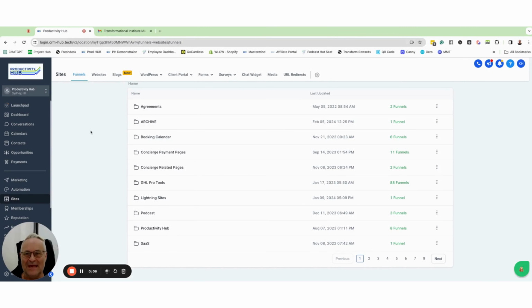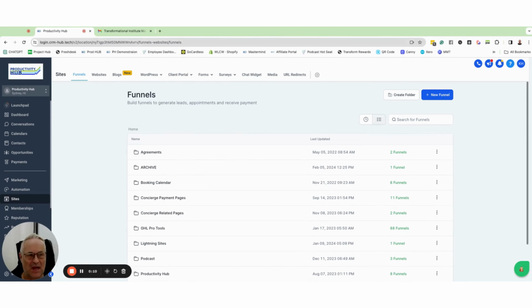And so welcome inside of having a look at Productivity Hub and our funnels and website area. Inside of here, it's a really simple way to build funnels, websites, and be able to get all the forms you want and surveys and everything you need to basically put your automations together. So building the infrastructure, then you can actually build your automation.